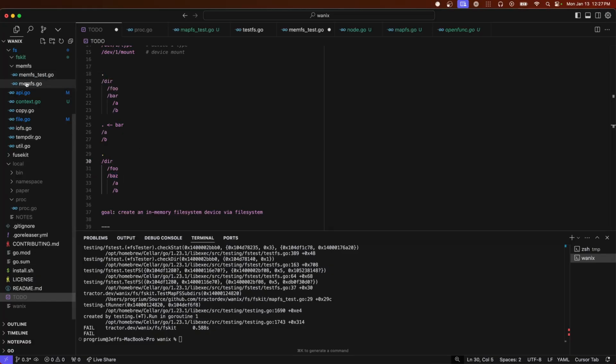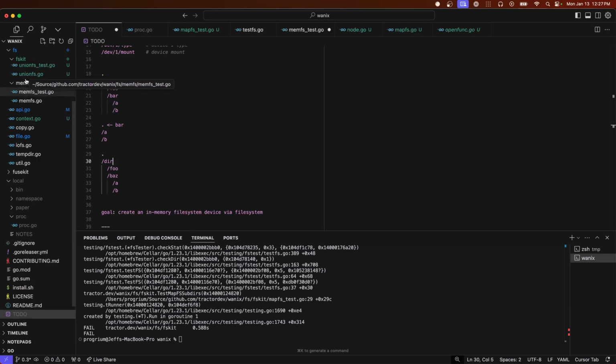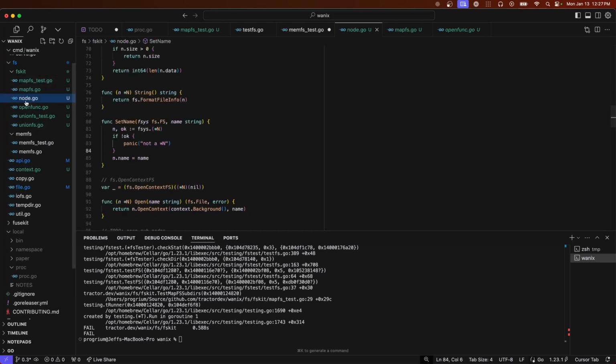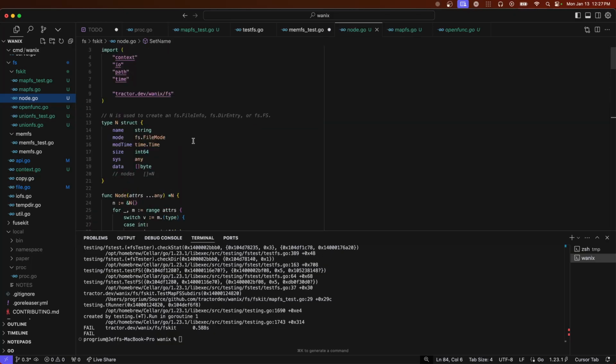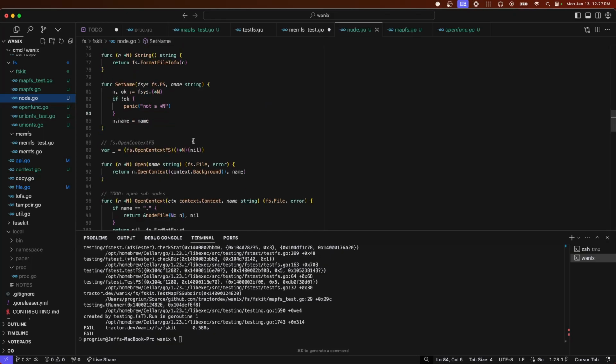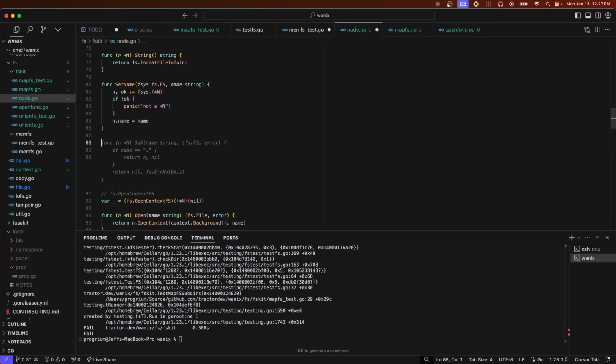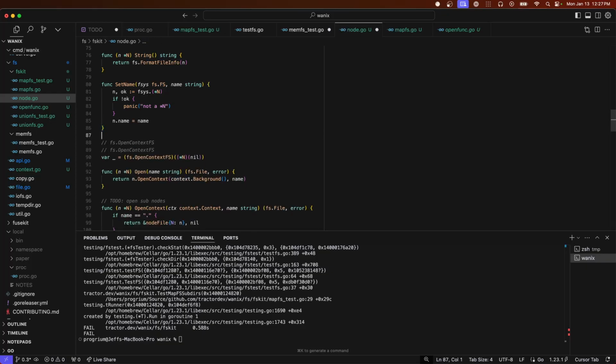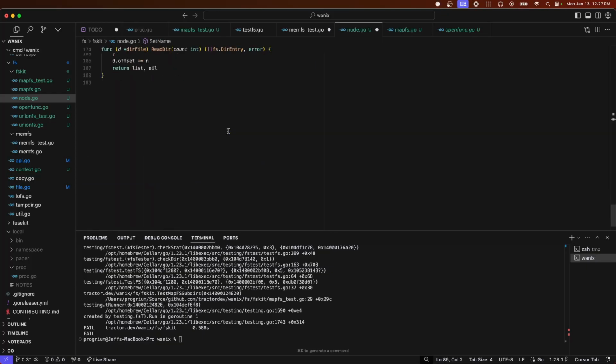So I have this idea, which is we could basically create a wrapper for file systems. So it might look something like, we'll do this down here.